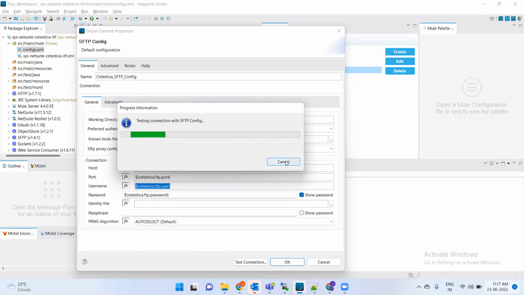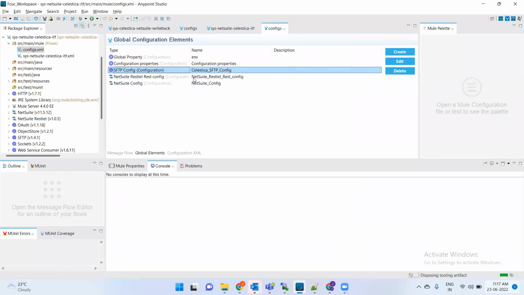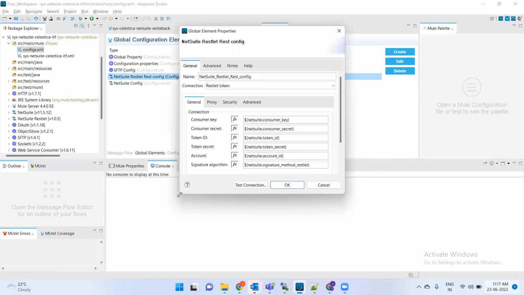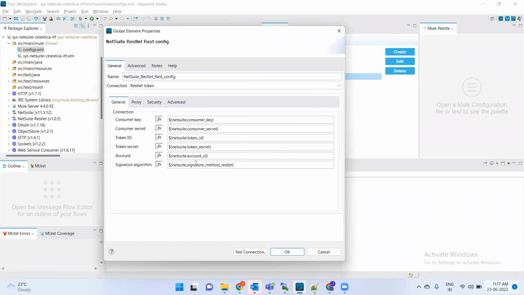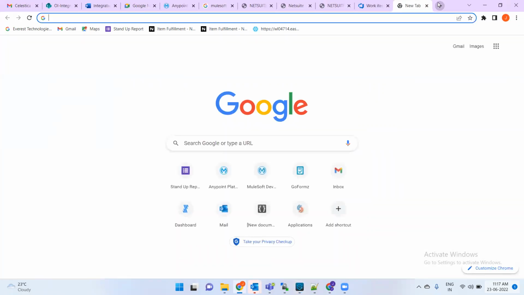Initially, I'll create all the configurations that I need. I created one for SFTP, and for NetSuite I need these many details: a consumer key, consumer secret, token ID, token secret, all these things. In NetSuite, there are two types of NetSuite connectors. One is the normal NetSuite connector, and the other is NetSuite RESTlet, which means the NetSuite end system can expose. Let me show you how NetSuite looks.